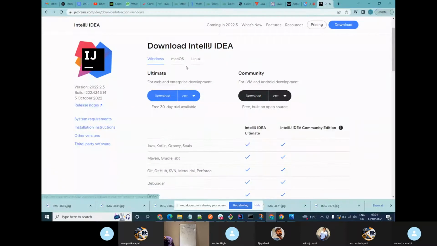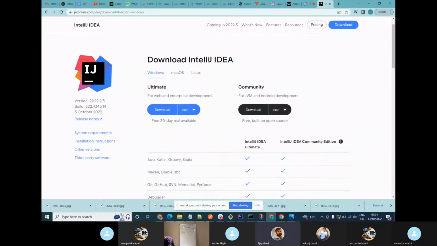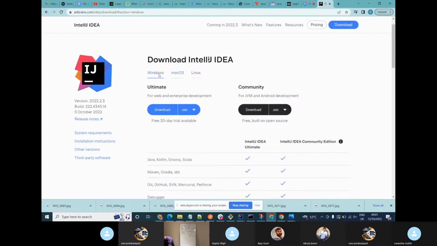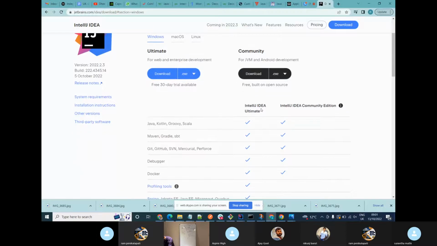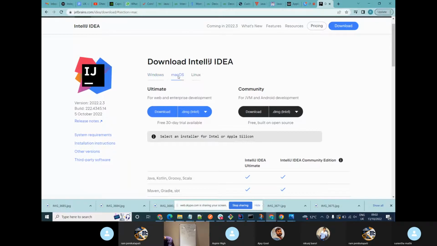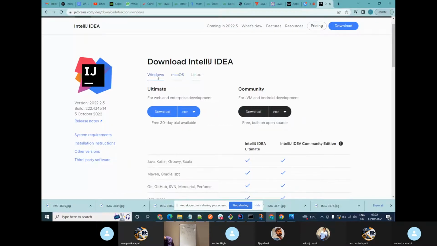So if you are using Windows, download the Community edition. If you are using Mac, it's the same, but you need to select which operating system you are on. If you are using Windows, click on Windows and download the Community edition. If it is Mac, click on Mac, then download the Community edition. Once you click on download, it will automatically start downloading.